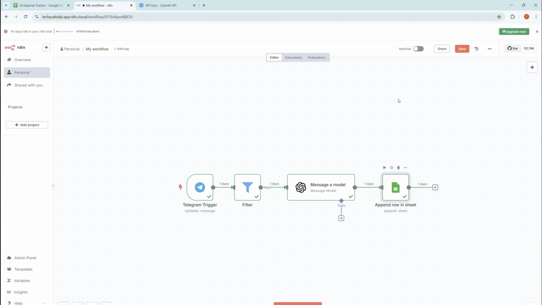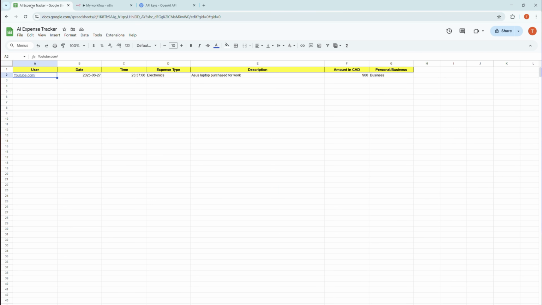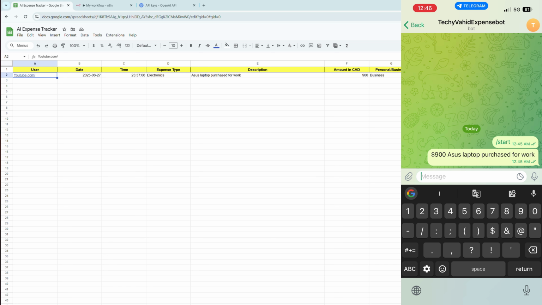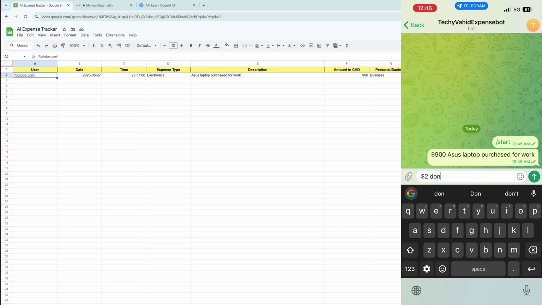Up here at the top, you'll see this toggle that says inactive. You need to click this to switch it to active. Now the bot is live. All right, let's run a few different tests to really see it work. First up, a simple one.